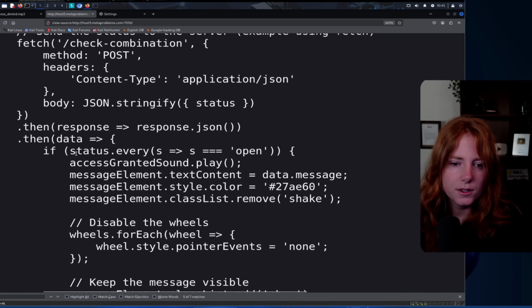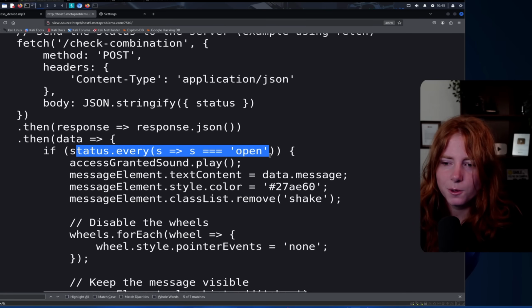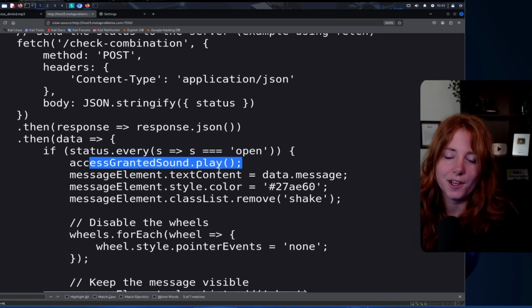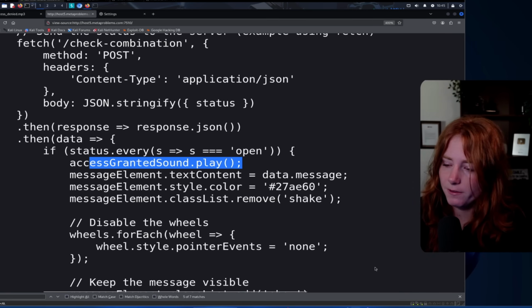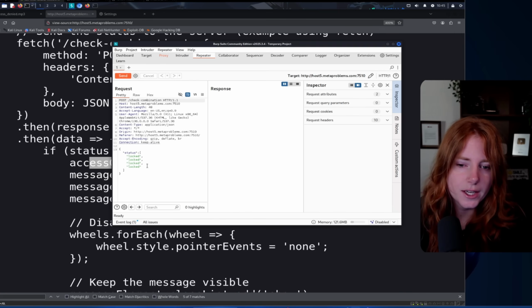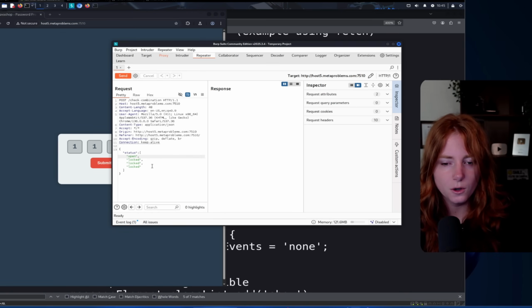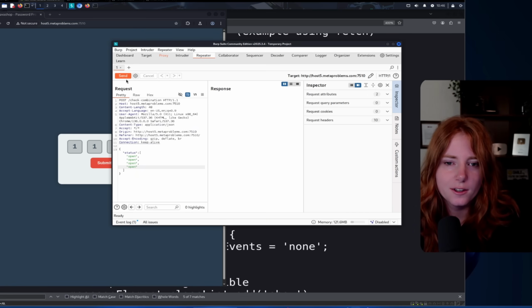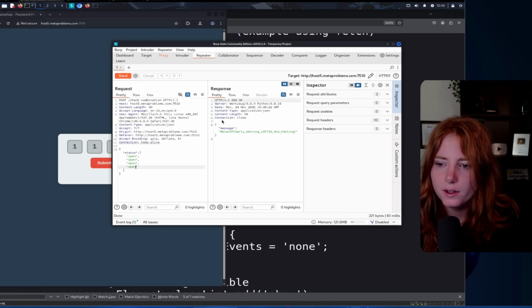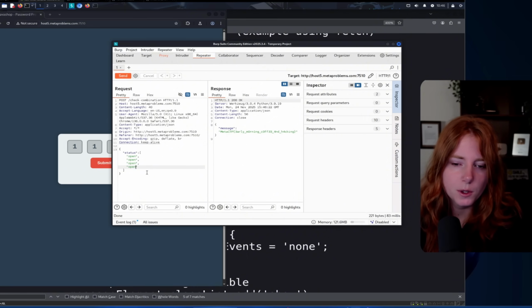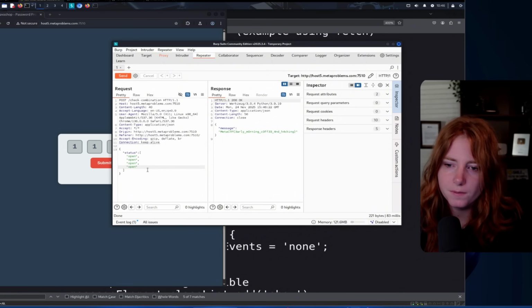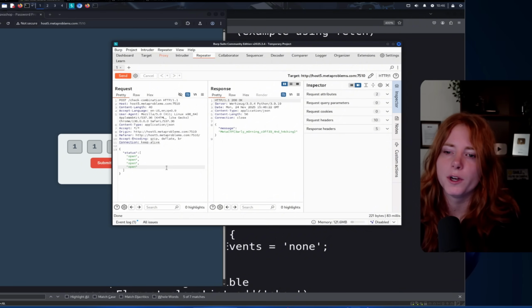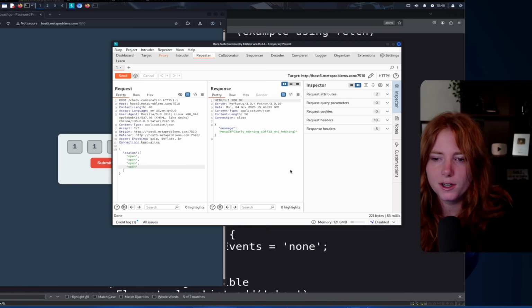If status every is open, access granted sound plays, and then you get in, is my assumption. So every one of those statuses has to equal open. So let's go here and change all of these to open. So all of these have been changed to open. So we're going to click send. And as you can see here, we have the flag. Because we changed all of these to open, we manipulated the request, changed the status all to open, then sent this manipulated request back through, got the response, and got the flag.